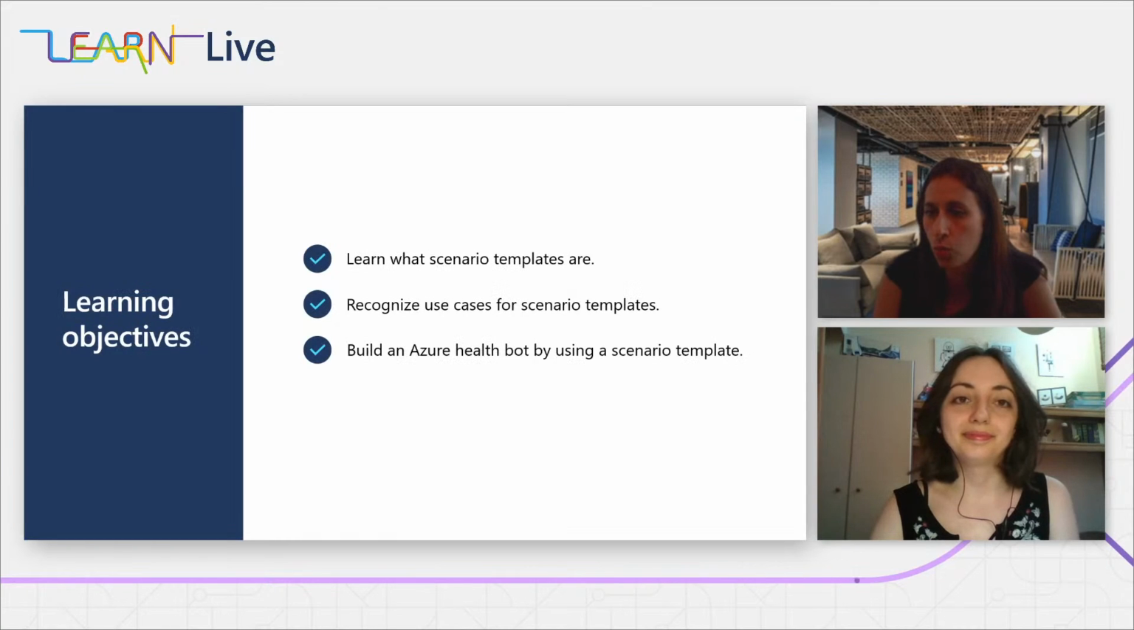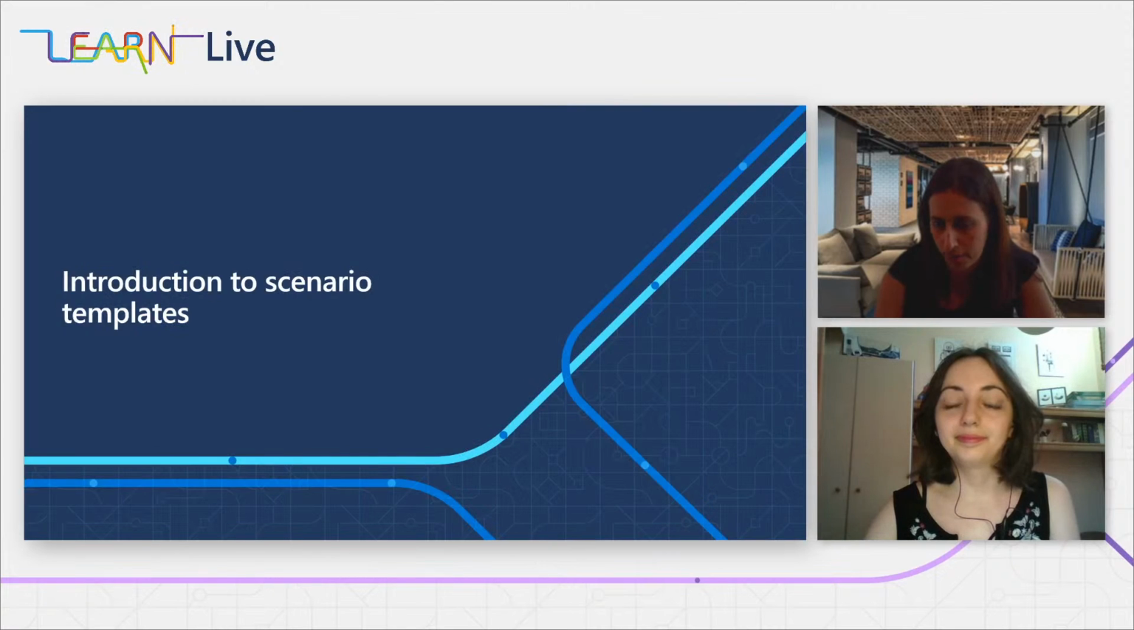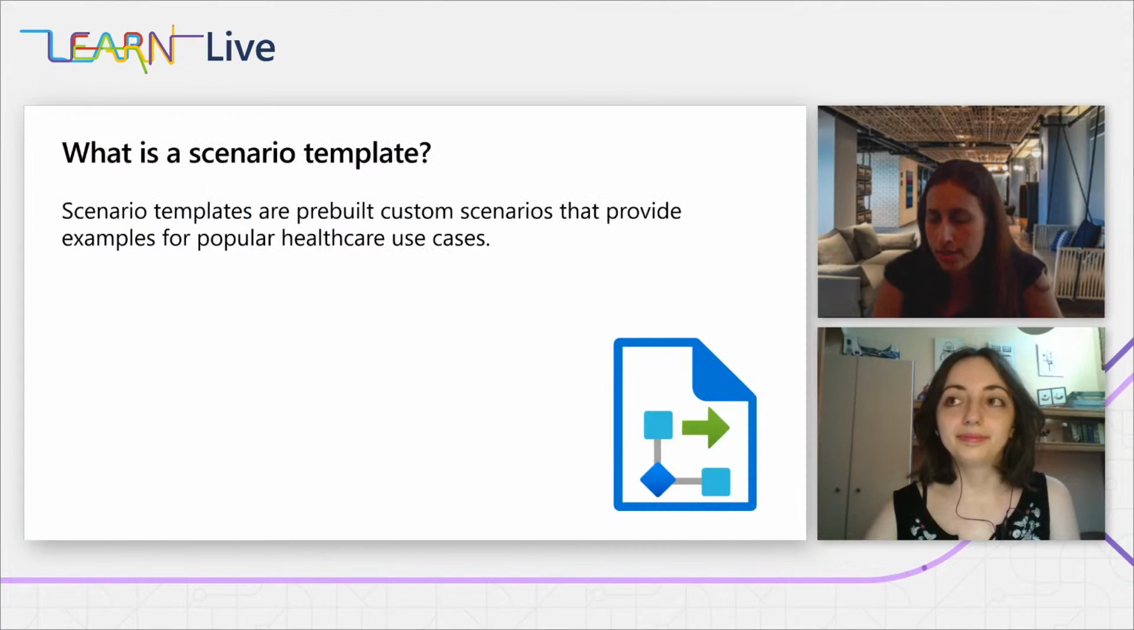And we're going to learn what scenario templates are, understand uses for scenario templates, and actually import one of our more used scenario templates to your Azure Health Bot. So just a brief summary of what scenario templates are.